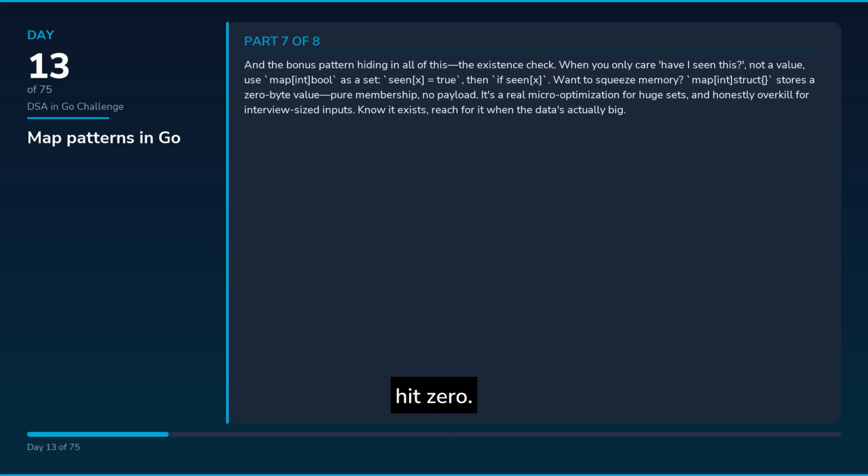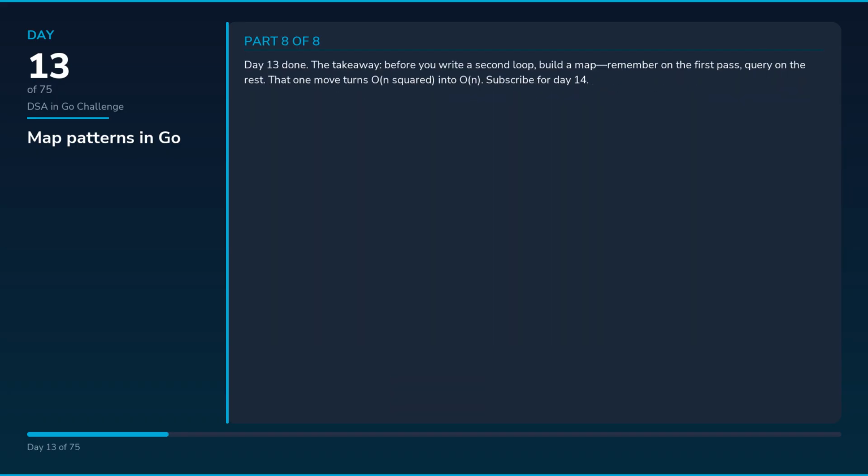And the bonus pattern hiding in all of this, the existence check. When you only care have I seen this, not a value, use map[int]bool as a set. seen[x] equals true, then if seen[x]. Want to squeeze memory? map[int]struct{} stores a 0-byte value. Pure membership, no payload. It's a real micro-optimization for huge sets, and honestly overkill for interview-sized inputs. Know it exists, reach for it when the data's actually big.